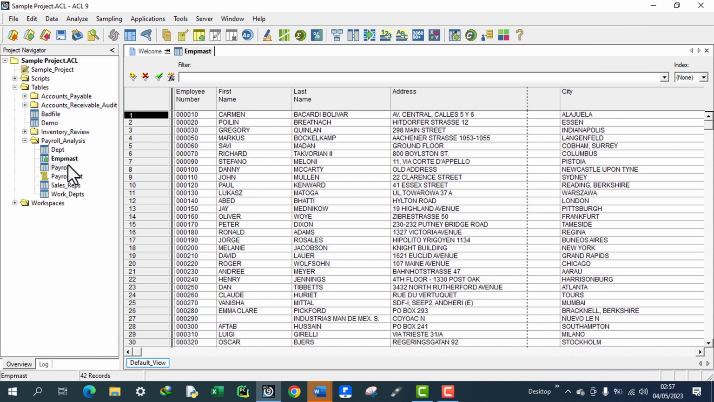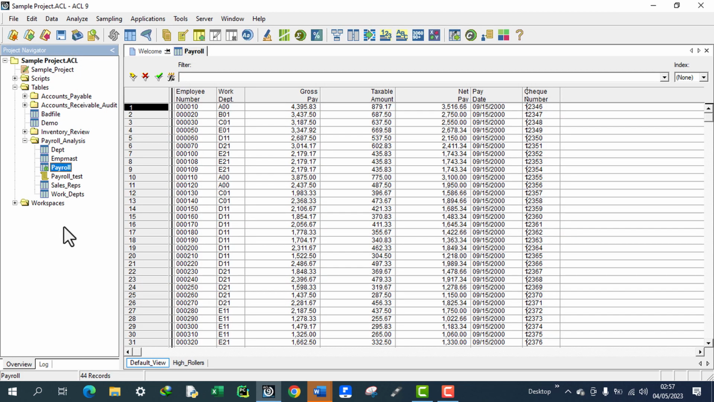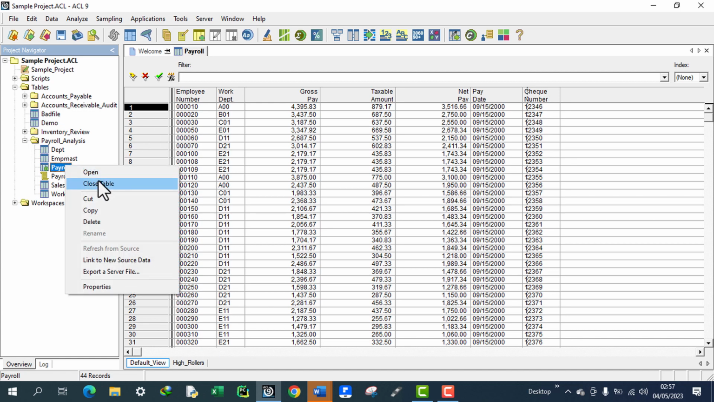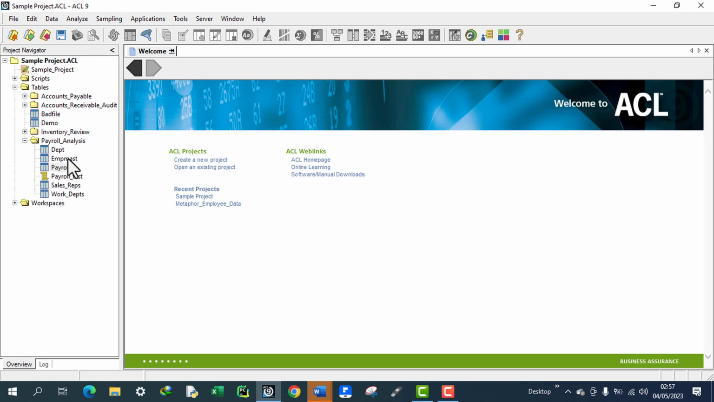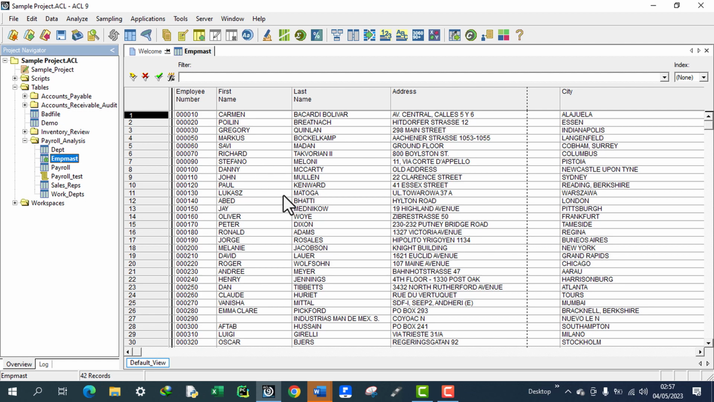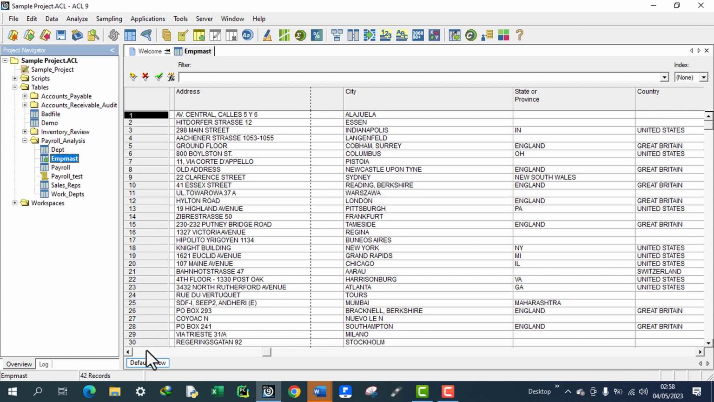If you have your payroll table open, click on it and close the table. I need the employee master file first of all to be open, so I'll double click on it. That is what I need first. The employee master file has 42 records. So this is the master file. We have employee number, first name and last name, address, city, and so on and so forth.